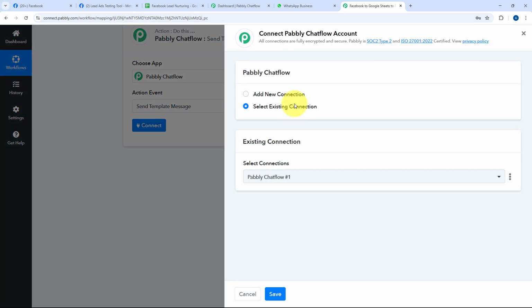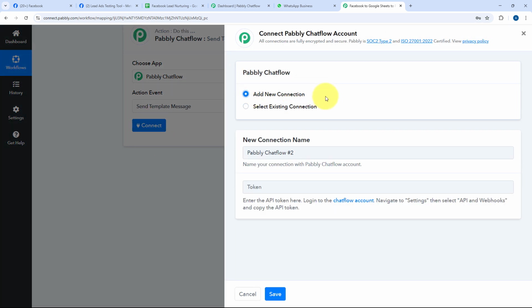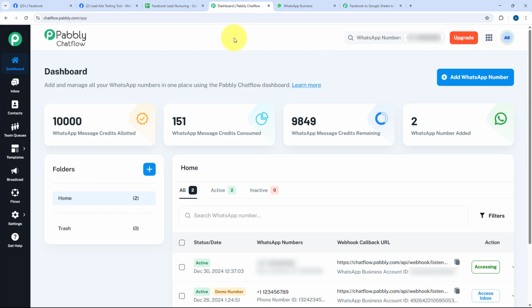Then just click on Connect and select Add New Connection. Now here, we have to connect our Pabbly Chatflow account with Pabbly Connect. And to make this connection, we have to enter the API key, the API token of our Chatflow account. Now you must be thinking how you will get this API token. To get it, just log into your Pabbly Chatflow account.